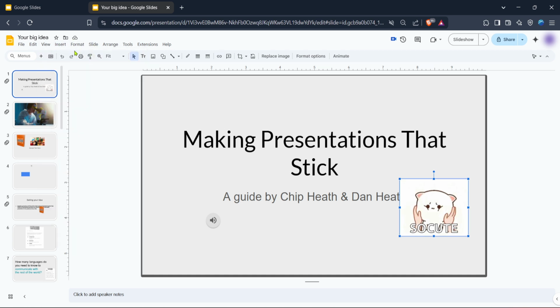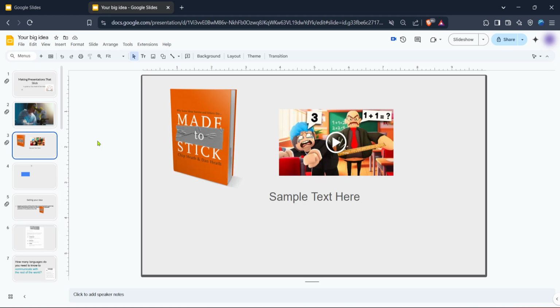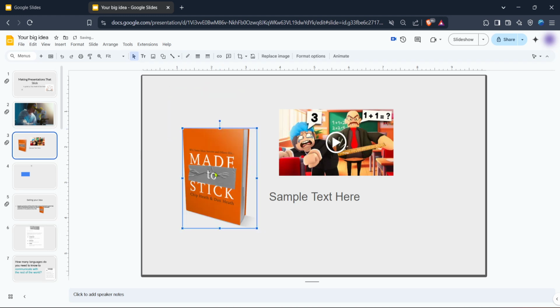Let's not forget about design. A good design can make your presentation stand out. If you want to change the overall look and feel, click on the Themes panel on the right side of the screen. Google Slides offers a variety of ready-to-use themes that instantly change the color and style of your slides. Feel free to explore different themes and find one that matches the tone of your presentation. You can even customize individual elements within the theme to make it truly your own.